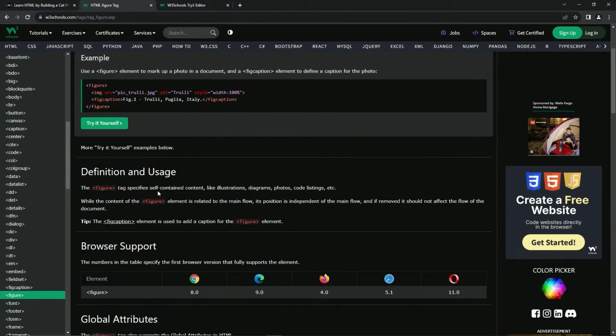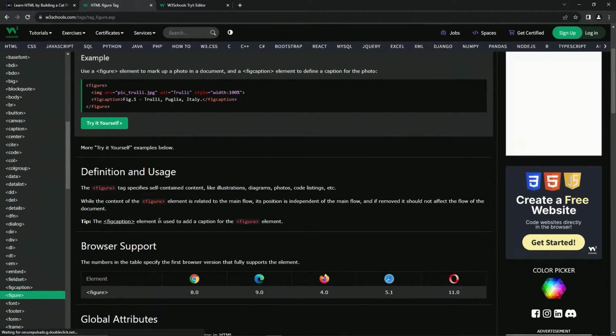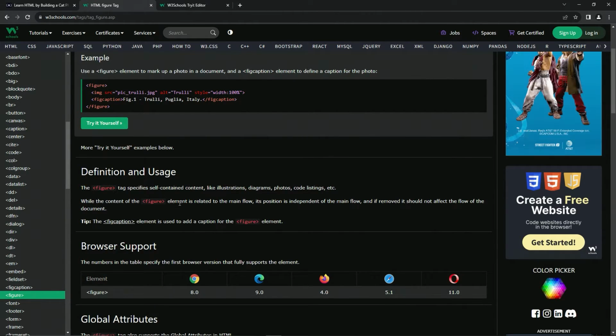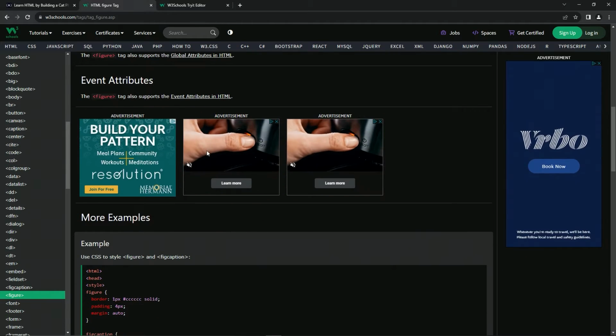The figure tag specifies self-contained content like illustrations, diagrams, photos, code listings, etc. While the content of the figure element is related to the main flow, its position is independent of the main flow. And if removed, it should not affect the flow of the document. And here's the tip, the figcaption element is used to add a caption for the figure element. So basically, like I said, it's just like a section, but for an image. So let's see if there's anything else.